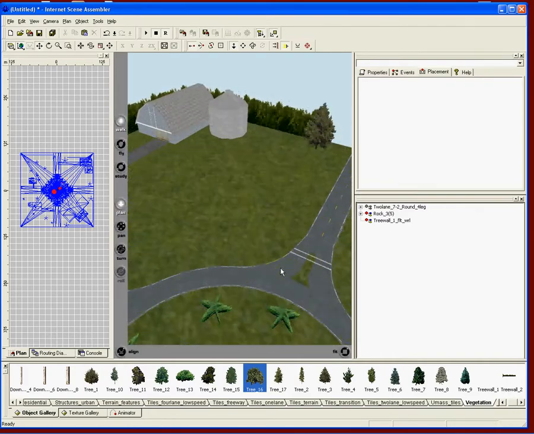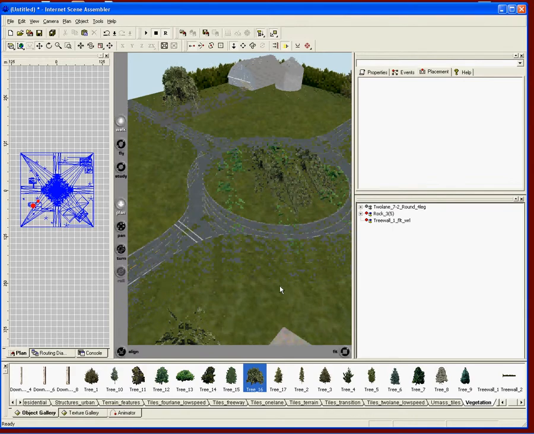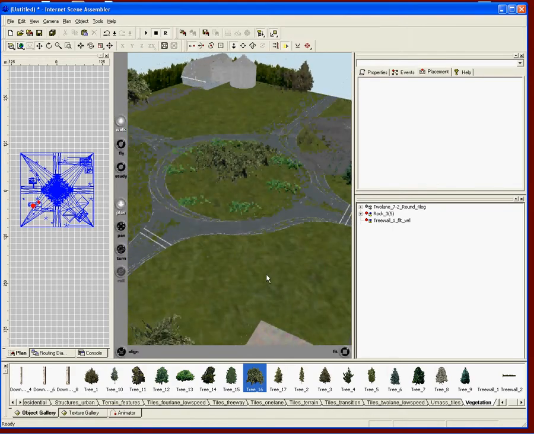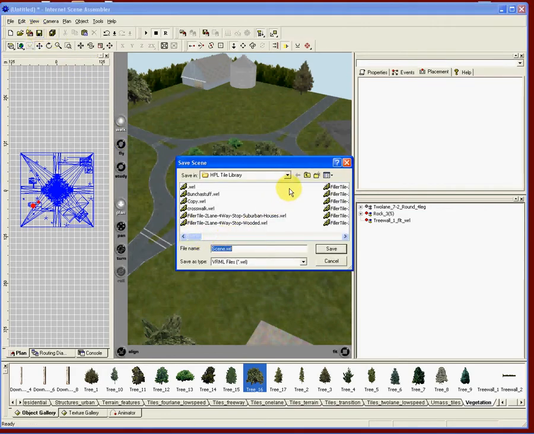And then they put in a home here, another home here, and then we've got a little silo over there. And then we also put in some stuff in the center. So now we're going to save this. Filler tiles get saved in UMass databases, UMass HPL tile library. And we're going to give this a descriptive name.